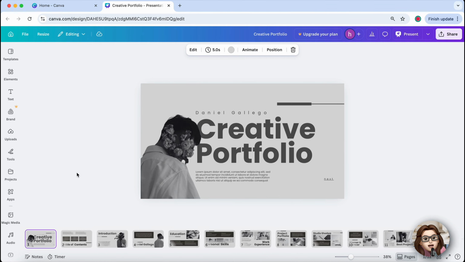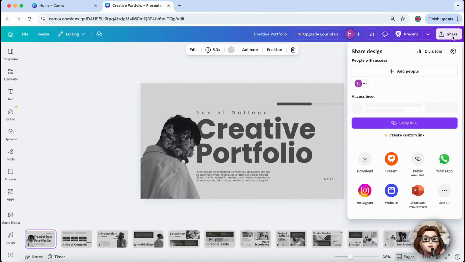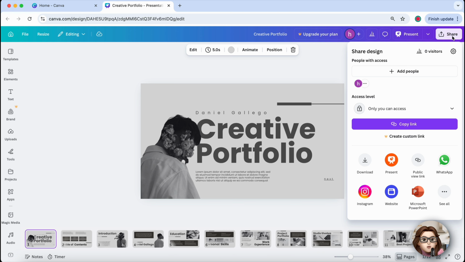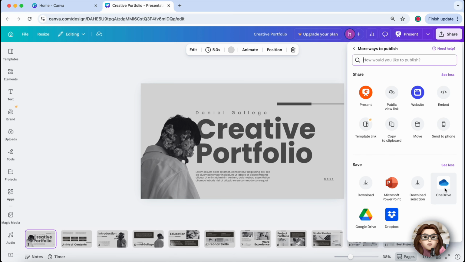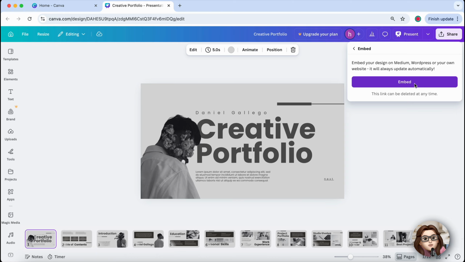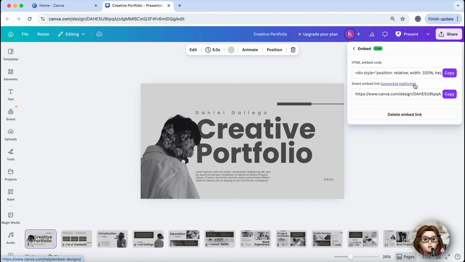Next, click the Share button at the top right corner of the editor. In the Share menu, click the three dots to open more options, then find and select the Embed option. After that, choose the Smart Embed link if you are using a Canva website and copy the link that appears.